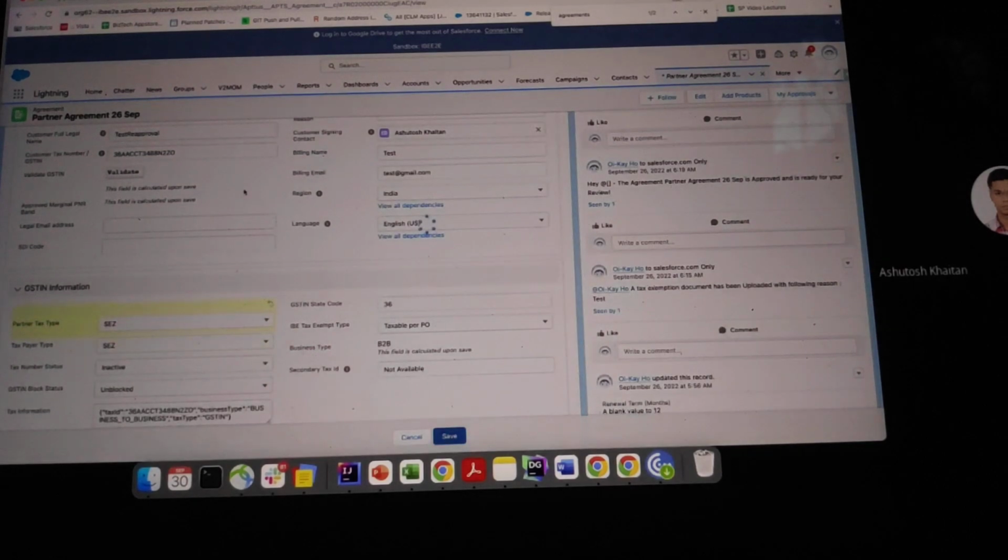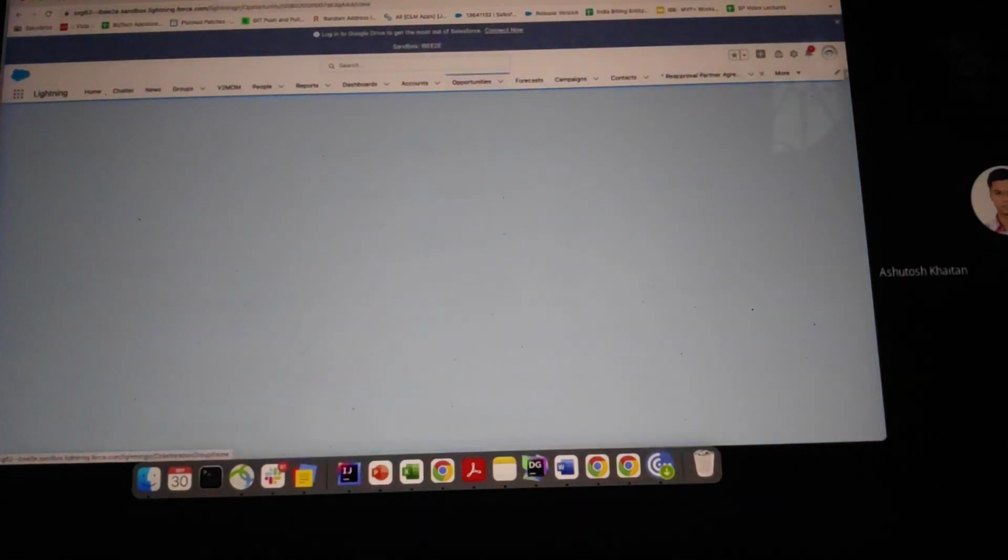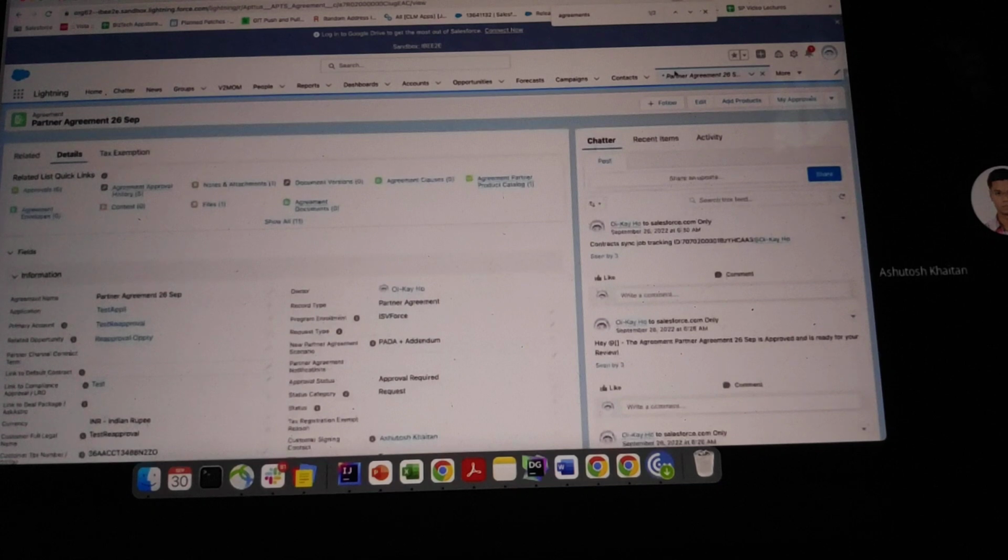There are a lot of validations on the partner agreement on the UI. We'll go through them, and mostly we'll be able to cover all the validations. Let me log in as OEQ.